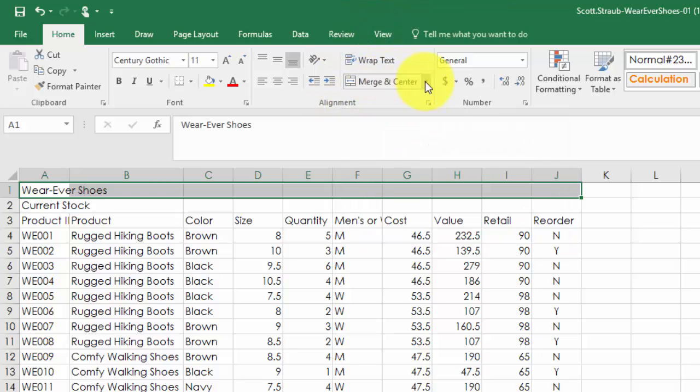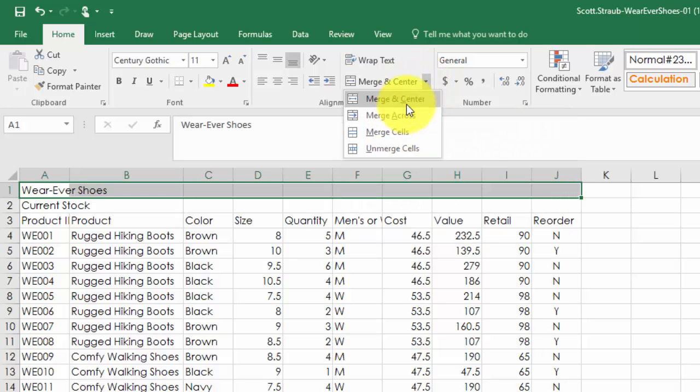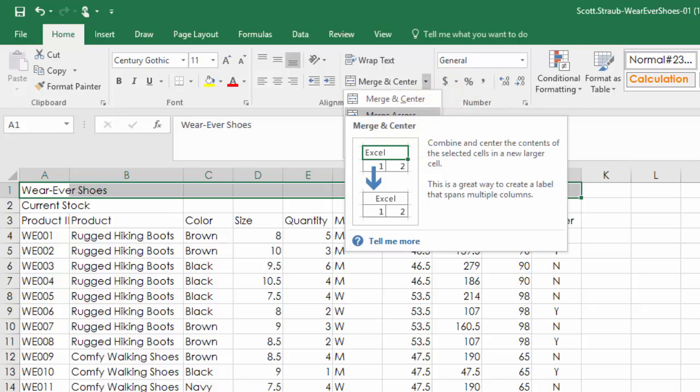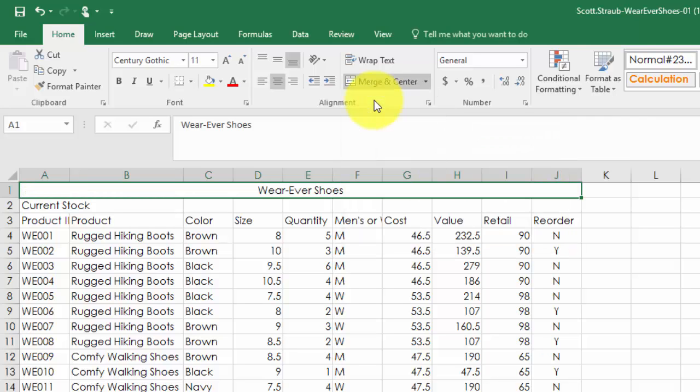And if you click it, it works. I just want to click on the drop down so you can see the different choices you have. You have merge and center, merge across, and merge cells and unmerge them. So if you ever wanted to unmerge cells, this is how you do it. But in this particular case, we're just going to make sure that we select merge and center, which is the first choice. And all those cells are now one big fat wide cell with the text being right dead center in the middle. And this is a great way to center things.